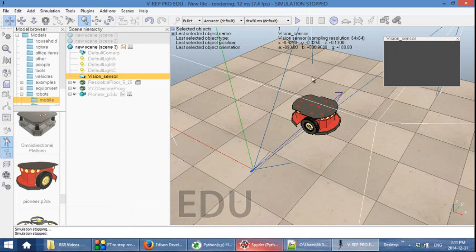The other thing that I would like you to do is, under vision sensor, since we're going to be working with handles, make sure that you name your objects appropriately. So here, this one, I'm just going to call it Cam1. And there you have it. So now we have set up the scene.